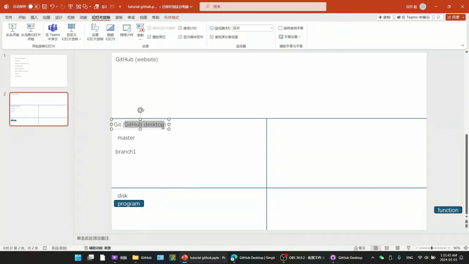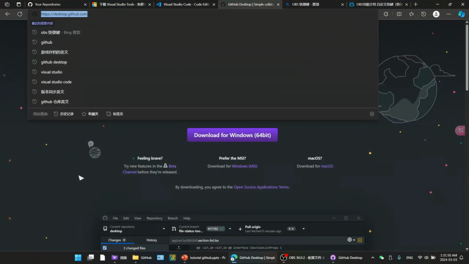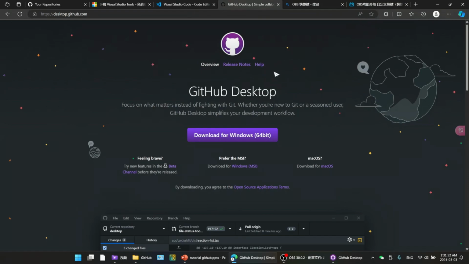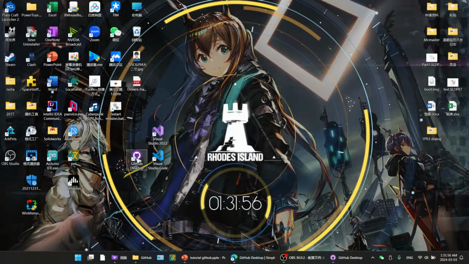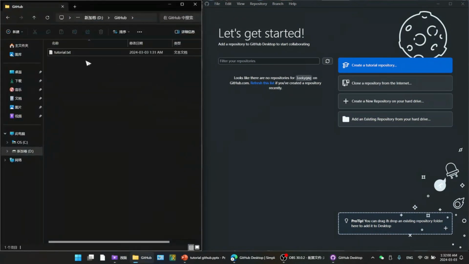For this program, I'm going to use GitHub Desktop, this software. You could find it on the internet, just search for it. I will also post this website so you could download it. We've got GitHub Desktop and our program here.